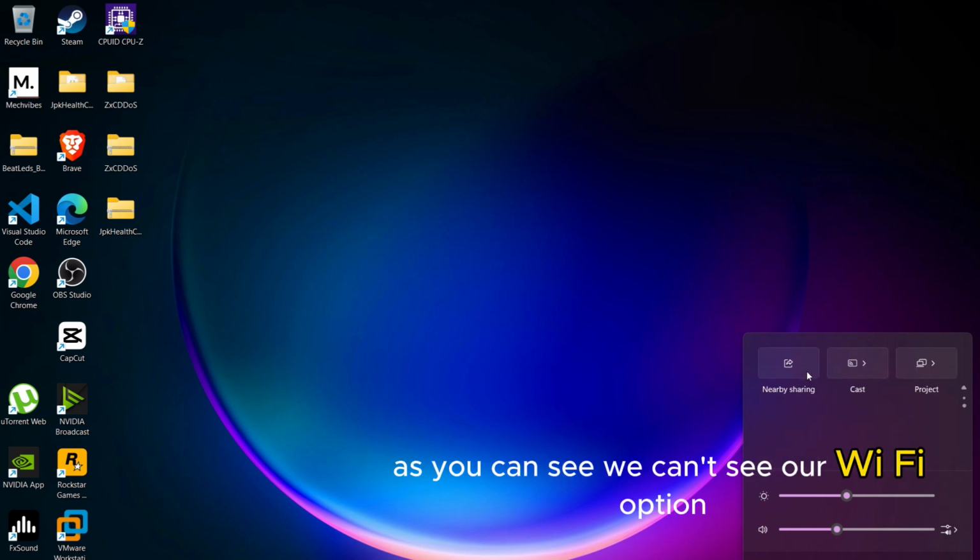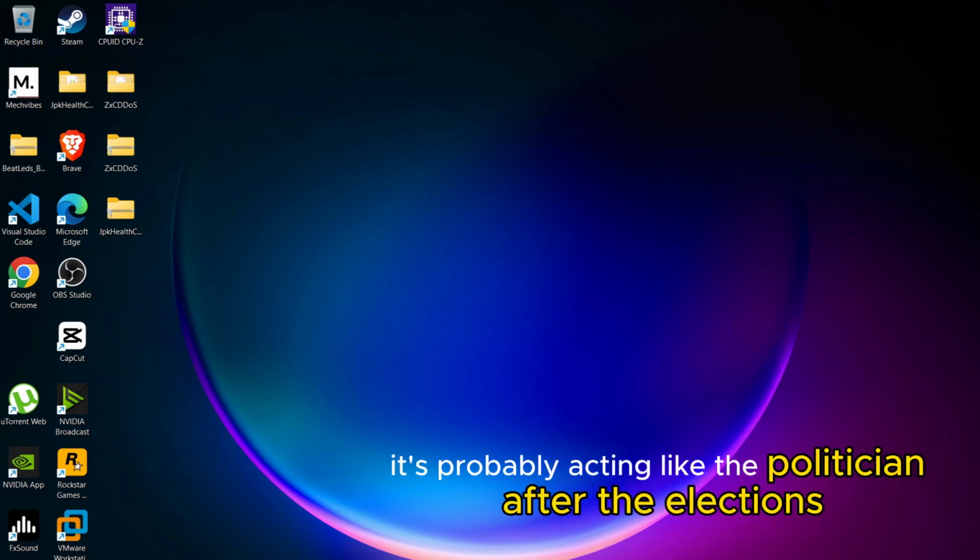As you can see, we can't see our Wi-Fi option. It's probably acting like the politician after the elections.